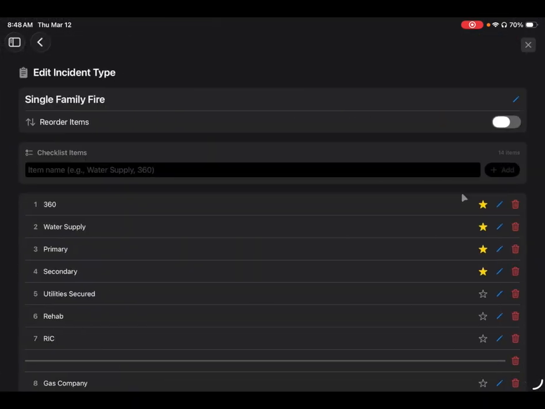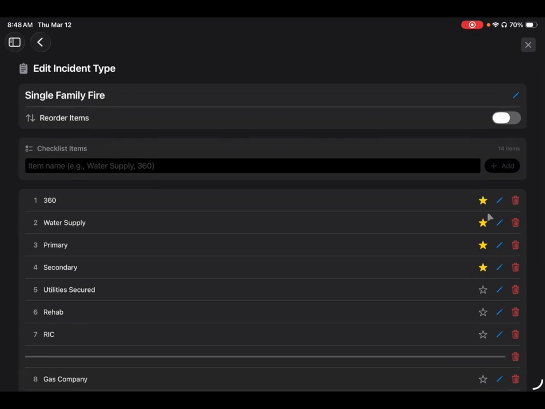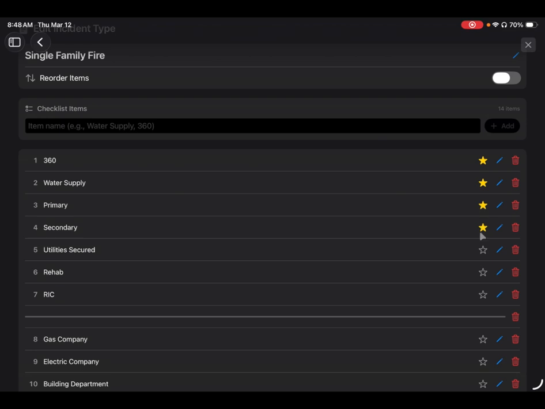So single family fire has these 4 critical incident action items noted. I can also rename any type of component of my checklist or delete them out individually. If you are creating incident action items that are critical, the important thing to remember is they're going to show up on the command board across the top in the order you star them. So I'm going to unstar these for a second. If I want 360, primary, secondary, and then water supply to be my order of priority that displays on my command board, that's how I'm going to click them.